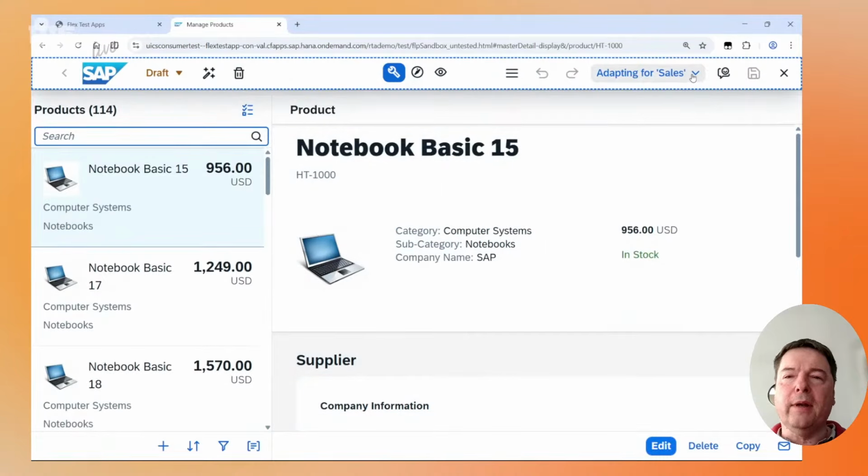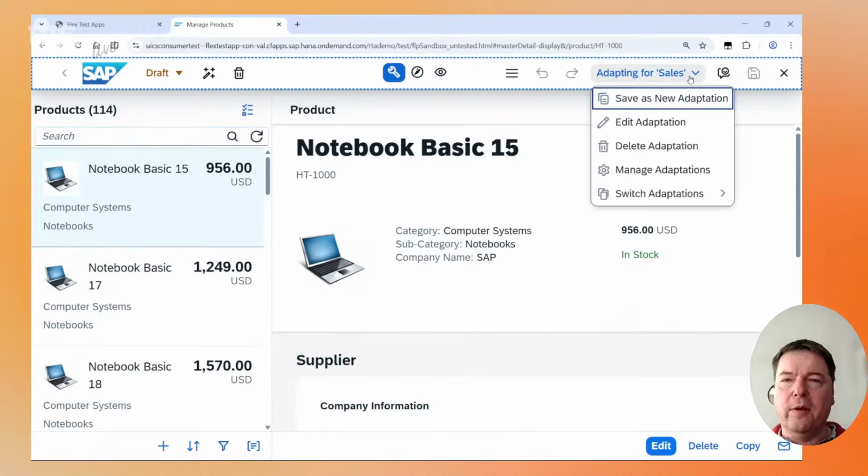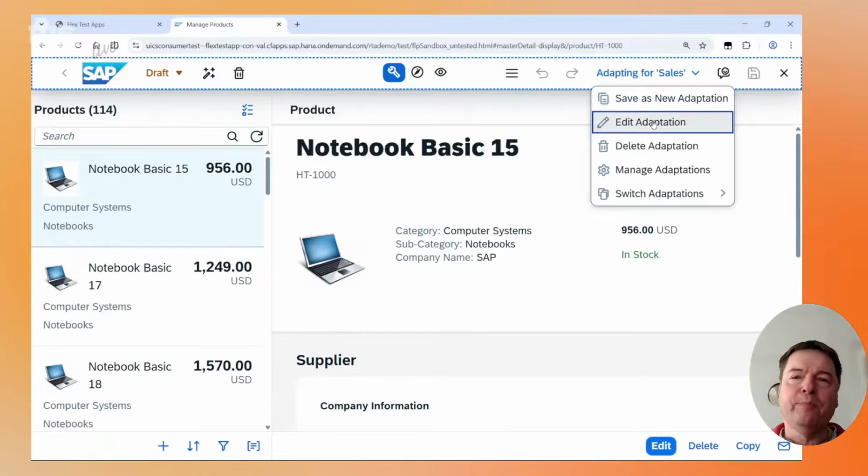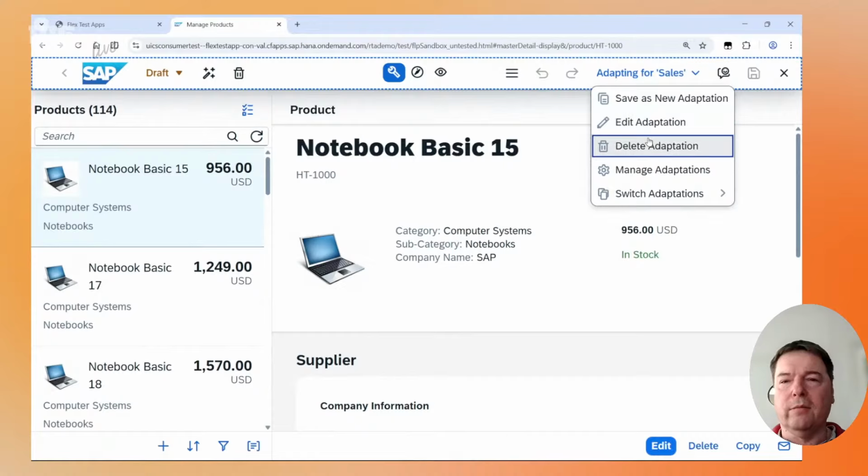And now when I click on this menu, I have here "Save as new adaptation", which I have already presented. I have the possibility to edit the adaptation when I want to make further changes. This is always relevant for the adaptation that is mentioned here. I can delete exactly this adaptation when I want to delete it.